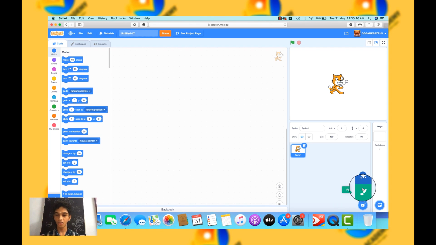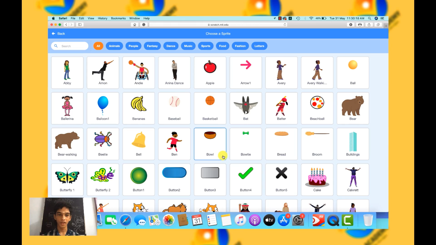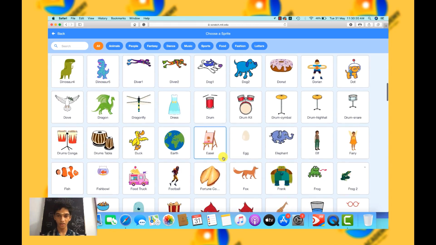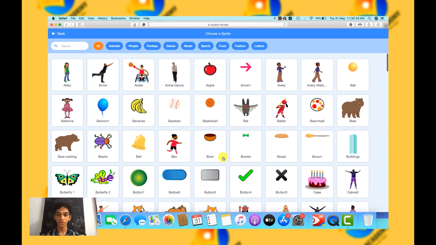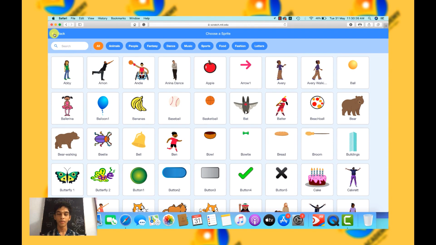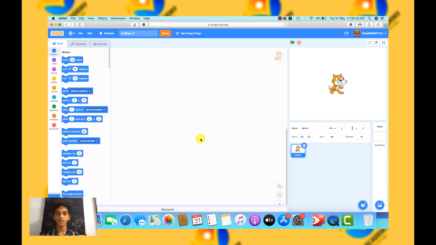We can even paint, or we can take random sprites, or we can upload a sprite from a computer, any photos, anything we can upload. If we go to choose a sprite, we'll have a lot of sprite options, so you can use any one of them, or even use painting to create. But basically when you start creating a new project, you will see the Scratch cat. And now to this side we have the coding.